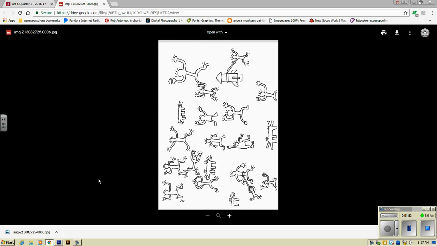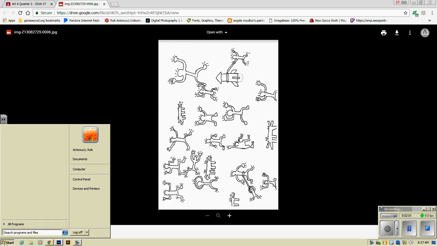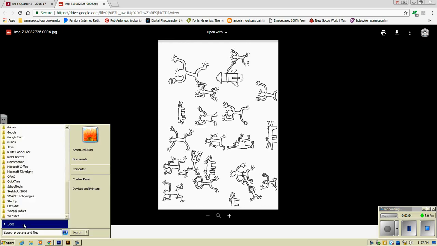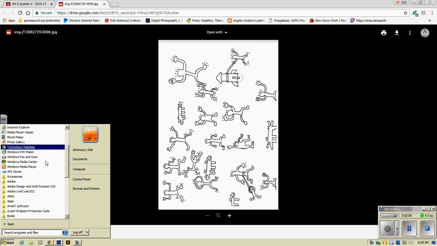The next thing we have to do is open up Photoshop. Now, in order to open Photoshop, what you need to do is go into the bottom corner and click this Start menu, and you want to hit All Programs. So all the programs will load through, and you can scroll through to see what all the options are. You want to look for the one that says Adobe Design and Web Premium. Okay, Premium. You want Adobe Design and Web Premium.